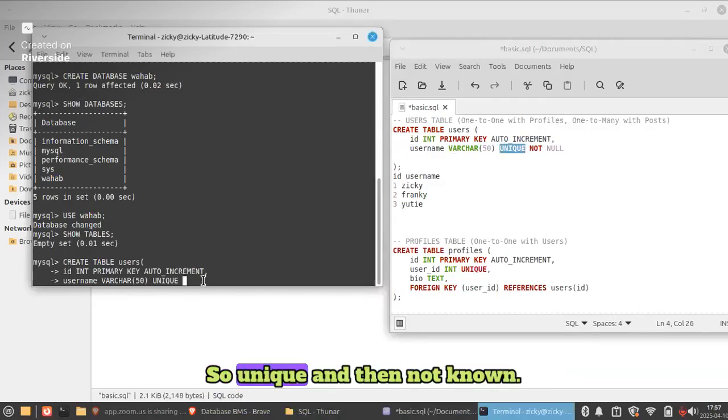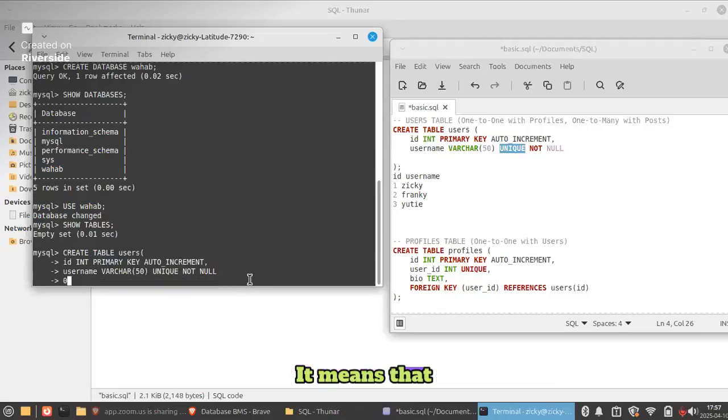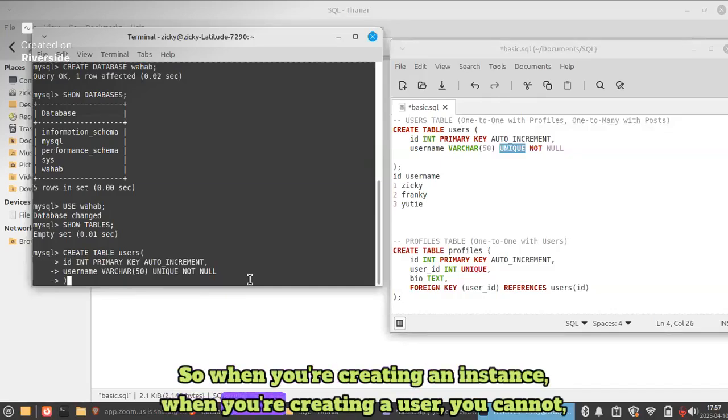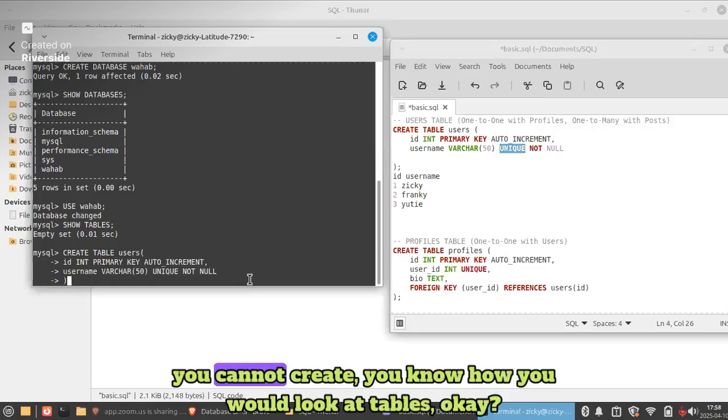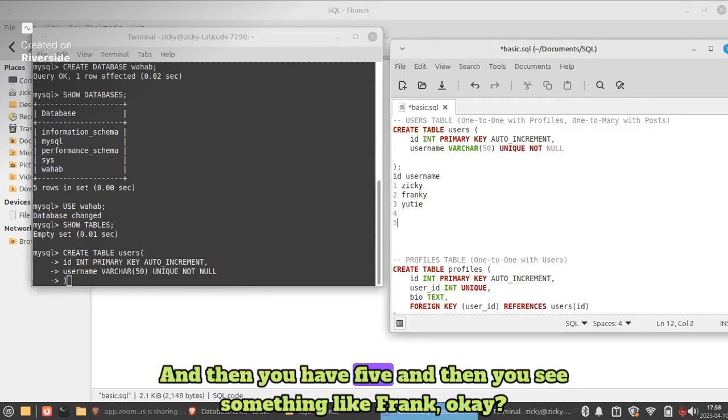Okay, so unique and then not null. What not null means is that you cannot enter empty data. When you're creating an instance, when you're creating a user, that field cannot be empty. You know how you would look at tables, and you would see something like 4, and maybe this will be empty, and then you have 5, and then you see something like Frank.